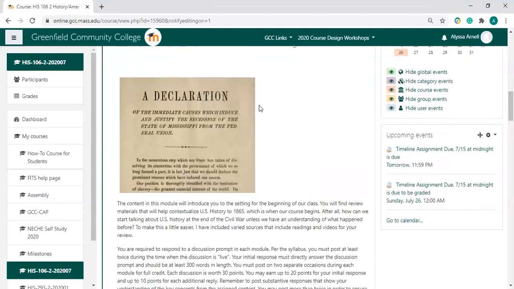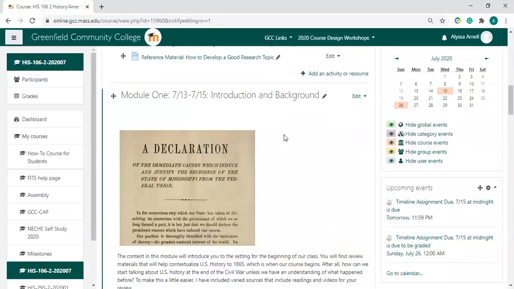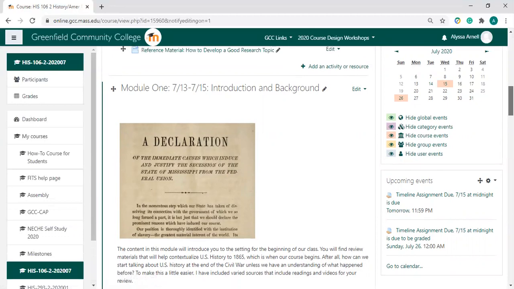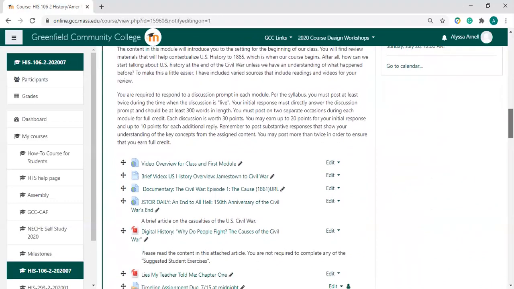I have an image here that represents kind of the overall point for the week. And I have some introduction information that we talked about. And by now you should have in your classes you're setting up your title, your image, and your course overview or your module overview information. And so I have that here.